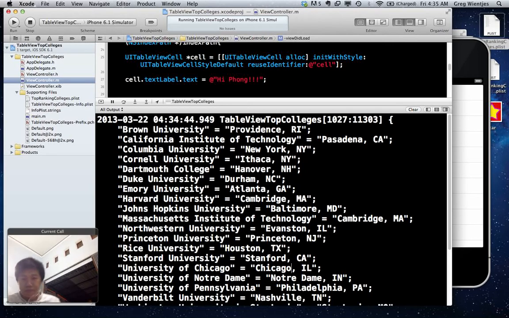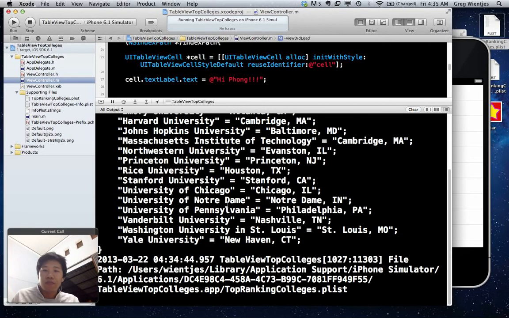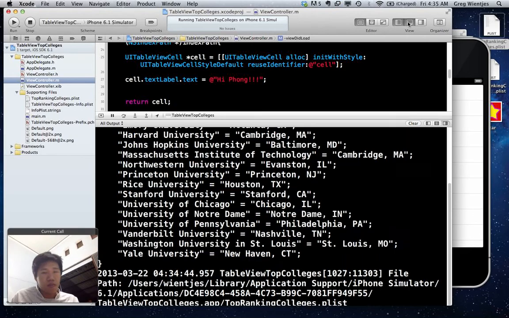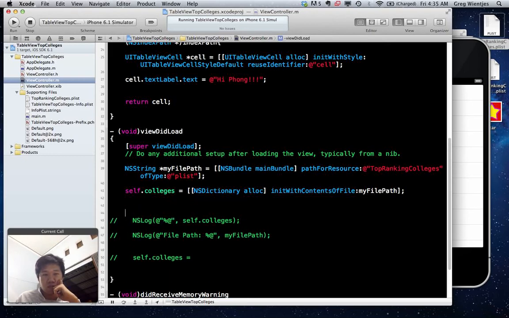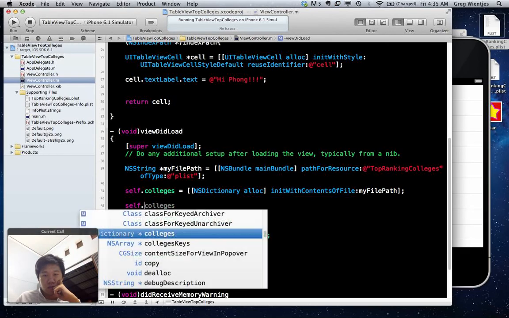Brown is a key. Providence, Rhode Island is the value. Stanford University is a key. Stanford, California is the value. So it is pulling into memory the data that we want. That's great. We'll go ahead and NSLog, comment out those guys. Now let's load up the keys. So this will make our life easier on some of the programming later on.